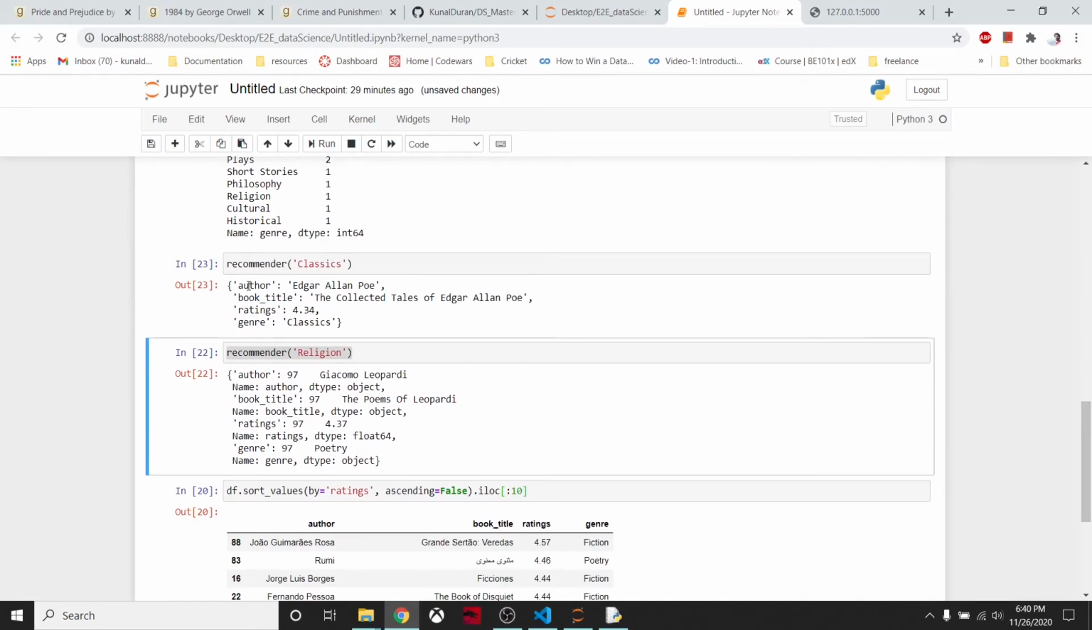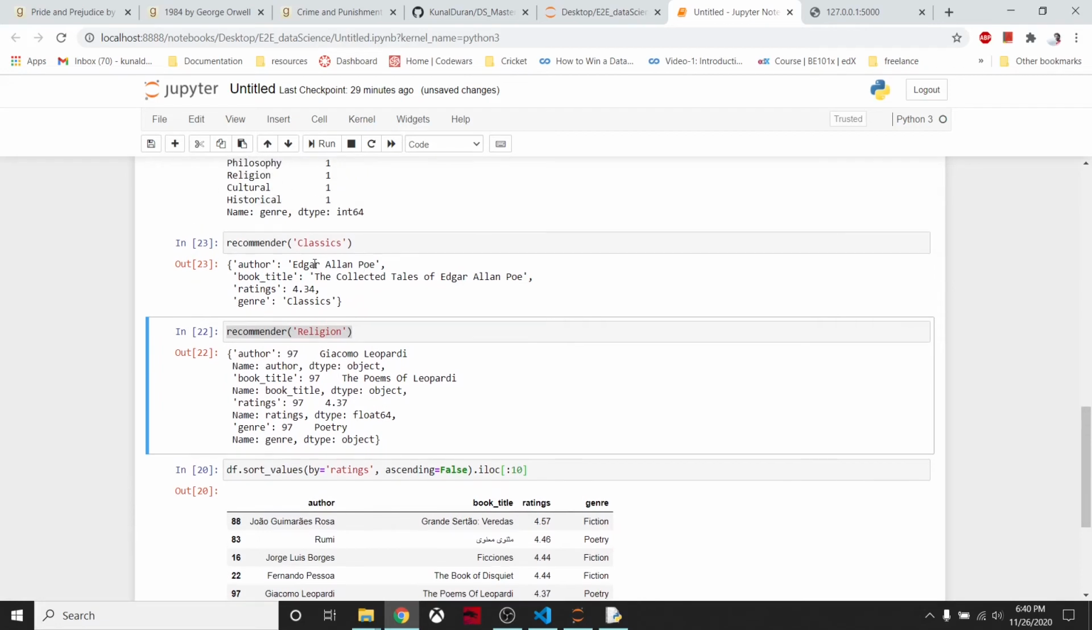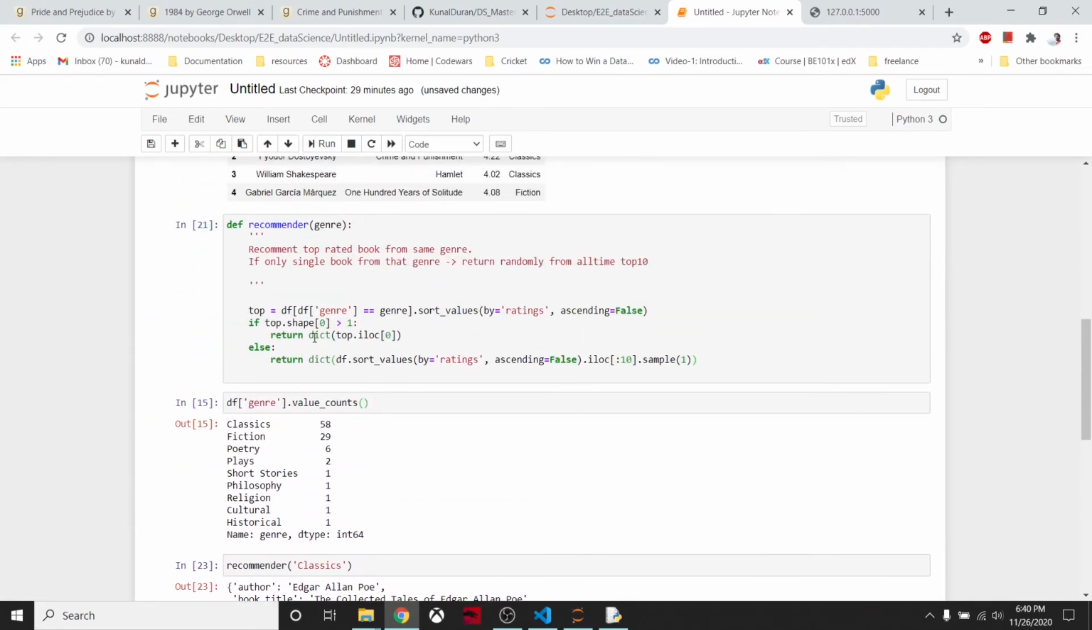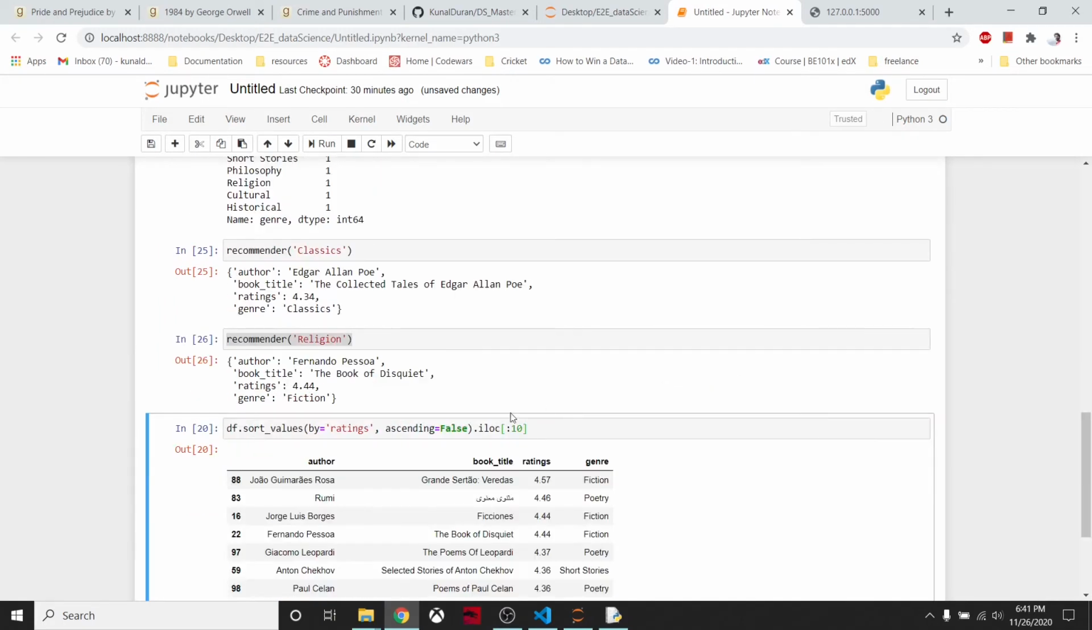So it is returning a correct format, but this is not. Why is it not? Because this is a data frame and this is a series. We have applied this dictionary operator on a series, and here we are applying the dictionary function on a data frame. So first of all we have to convert this data frame into a series. So for that we'll say squeeze. So now it will work, hopefully. This is giving me correct output, and this now is also giving me the correct output.